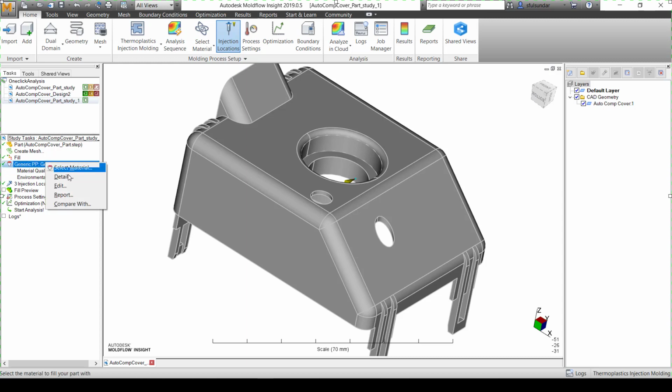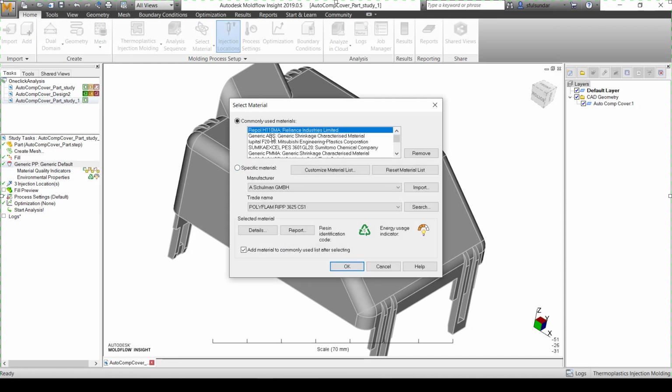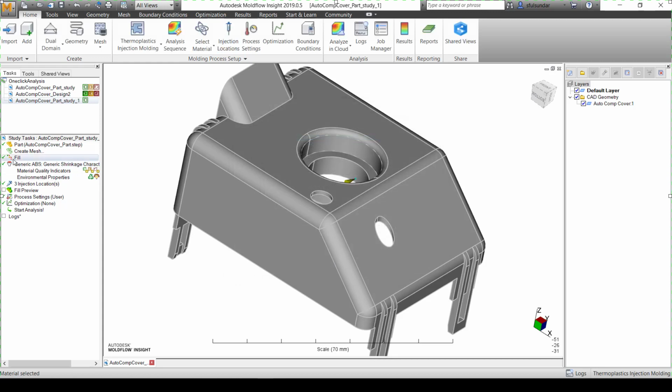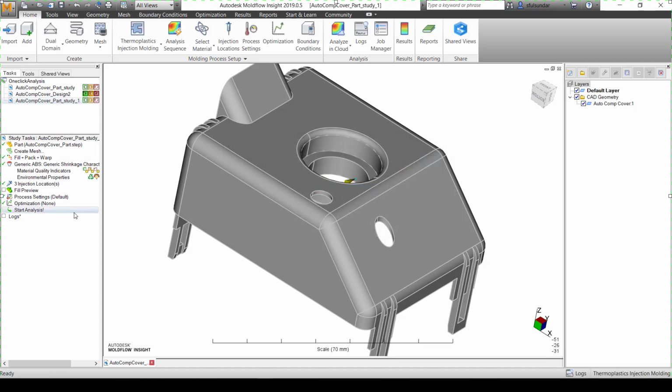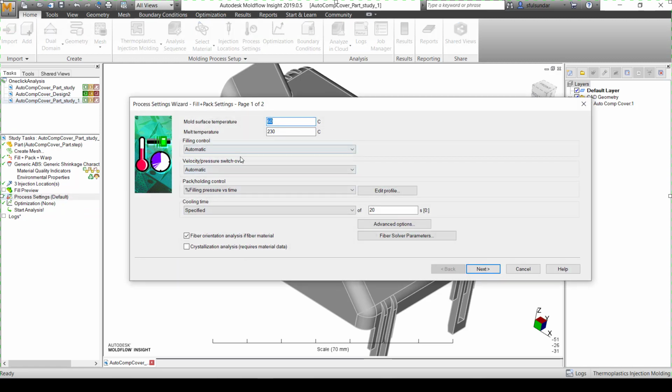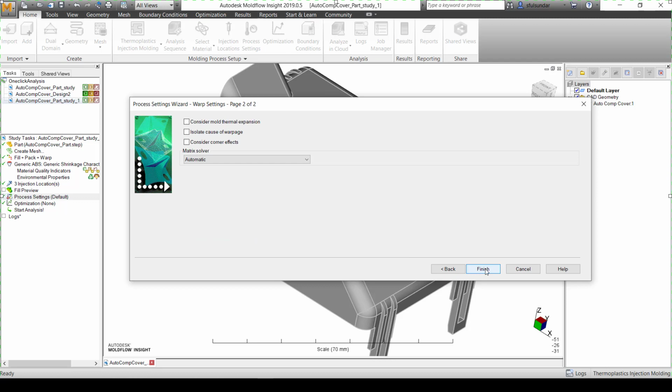The second most important thing is the selection of the material. I'm going to select a generic ABS material over here. And the analysis sequence. As I said, it supports most conventional analysis sequences. For this case, I'm going to start with the fill, pack and warp analysis. Now you have options to go and set up the boundary conditions in terms of process parameters. But if you're in a hurry and ready to go home, probably I would just skip this and get started. Let the algorithm take care of that.